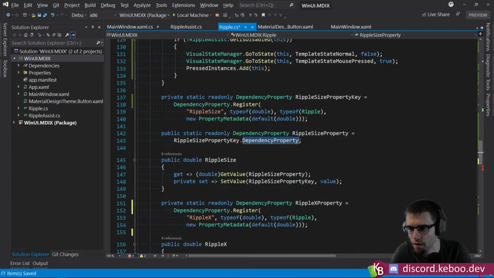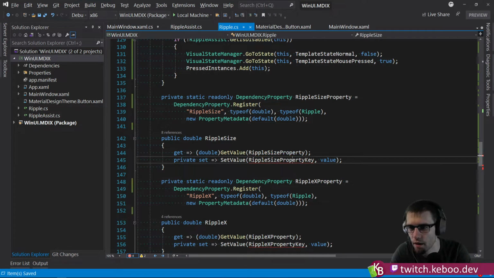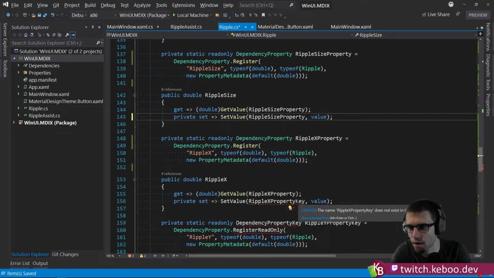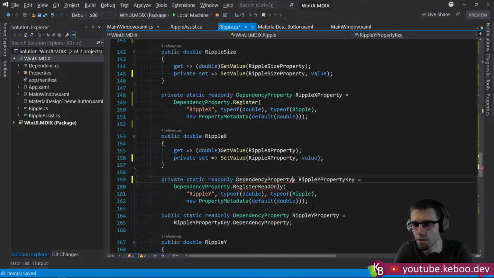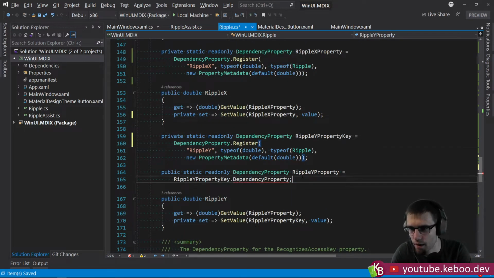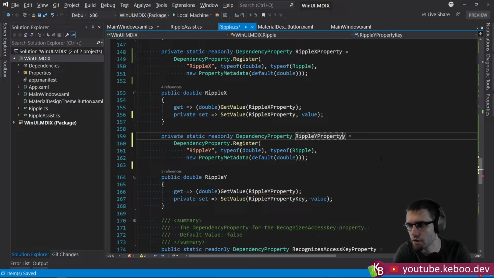This guy here, ripple size property, we're going to drop the word key off of that. And we're just going to register these up as regular dependency properties. And that should get us with this compiling.